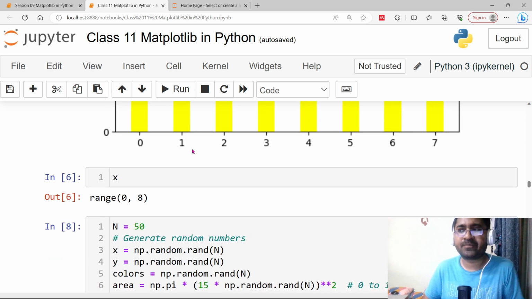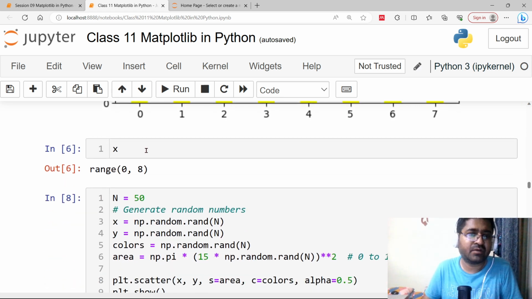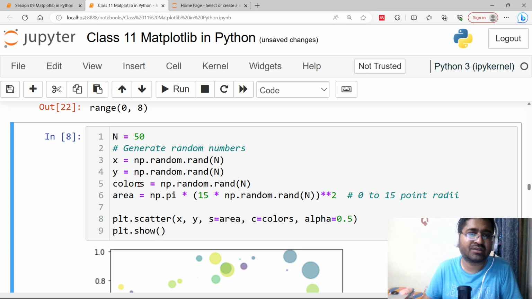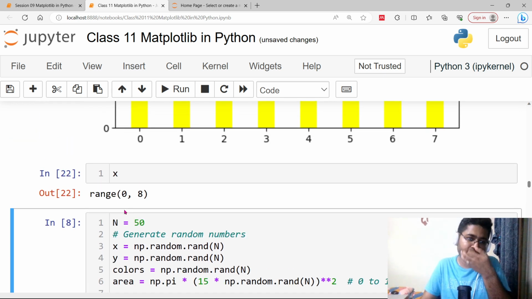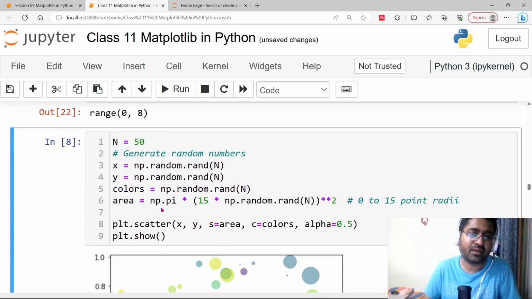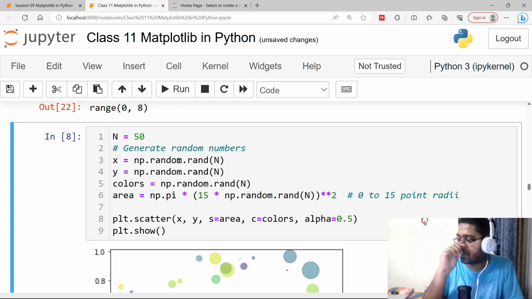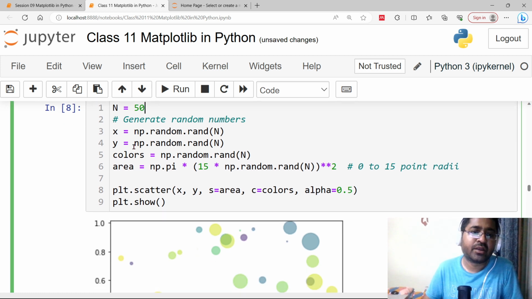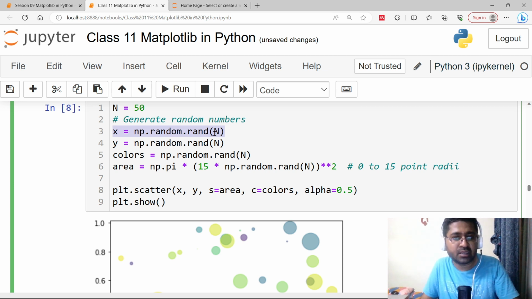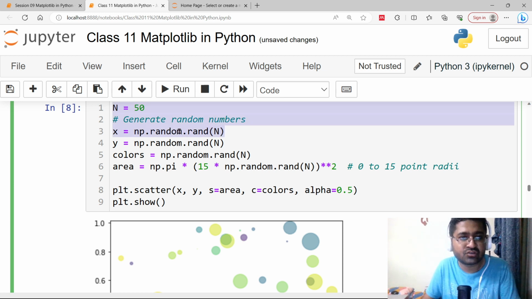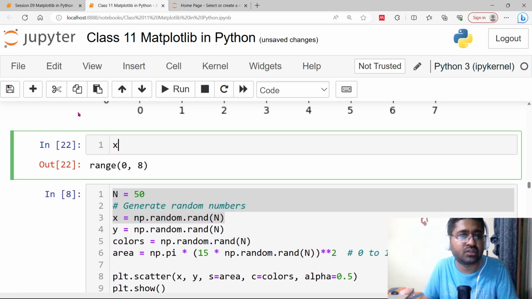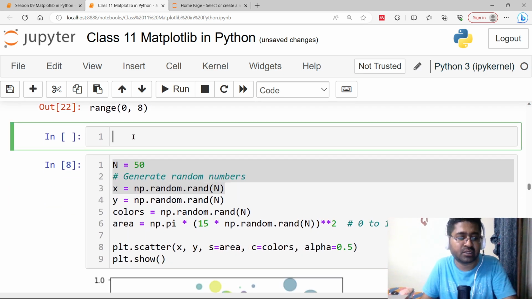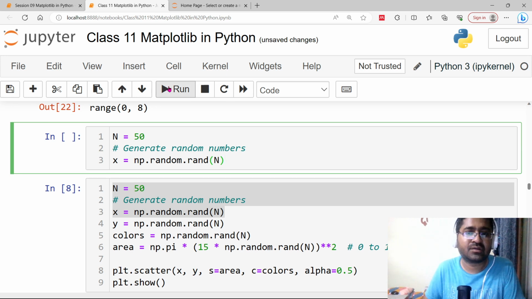Now moving ahead, we can depict another value. Let's say I'm going to check this x value. Here x ranges from 0 to 8. Now I'm going to generate random numbers, initially 50. With respect to the random numbers, I'm going to generate the first one. Let me execute these two commands in a different code cell.